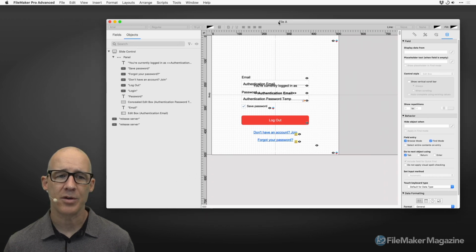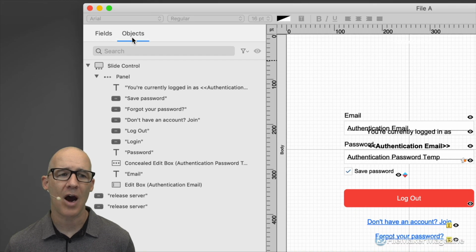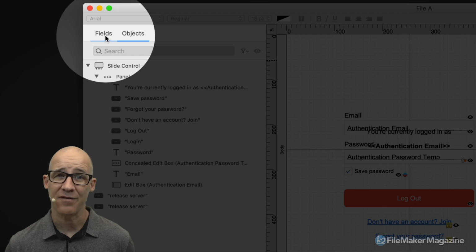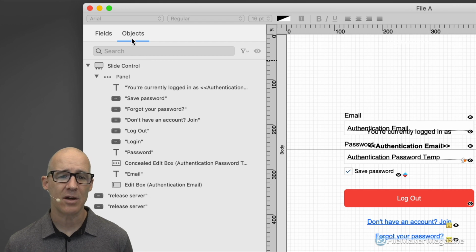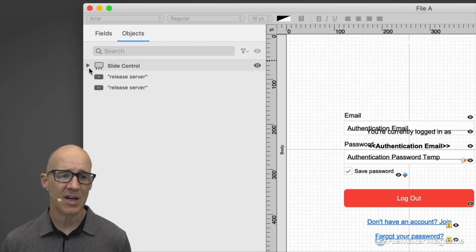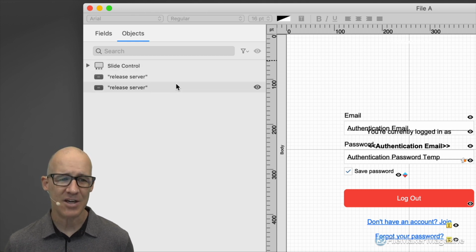Now the next thing I'm going to do is take a trip over to the Objects Inspector. Yours may be set to the fields initially, but let's take a look at the objects. As I collapse this slide control up, we can see that initially on this layout, there are really only 3 objects.